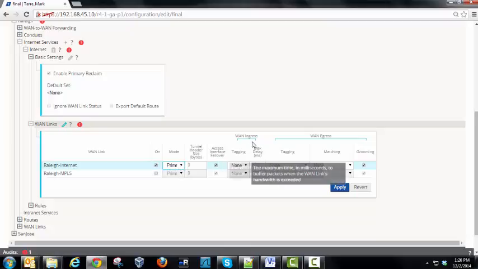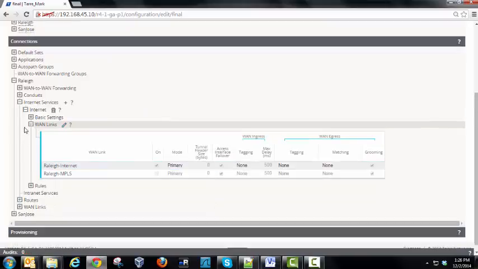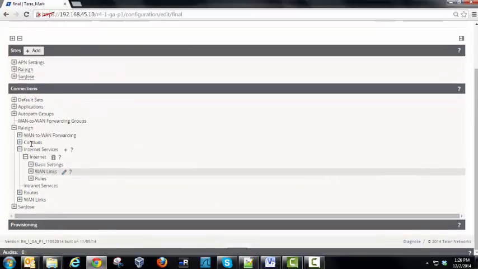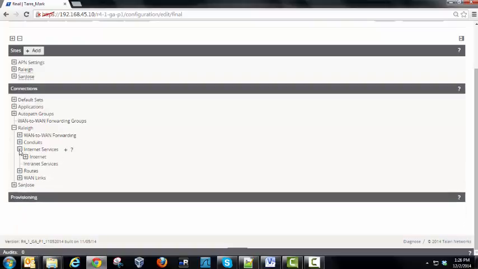We do have some WAN ingress, some max delays, and tagging if we need to set the tagging. Typically that's only used in PBR situations. If we're doing some policy-based routing, WAN egress, we need to match on tag or something like that. Typically you don't see that in configuration. Alright, so you're going to hit apply. Alright, and we have the internet service configured.